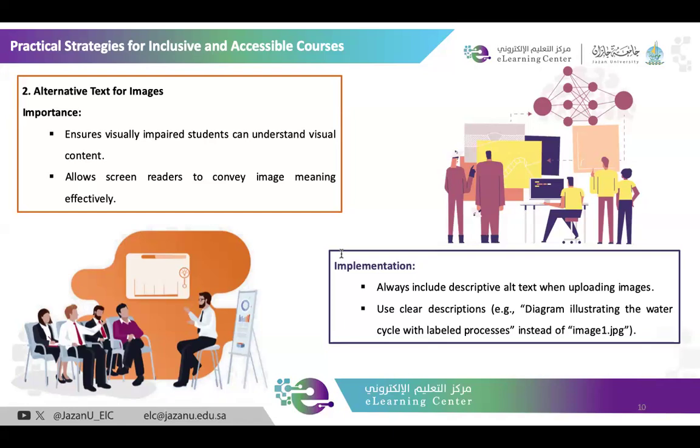So when uploading an image, always include alt text that describes what is depicted. For example, instead of using image1.jpg, use a diagram illustrating the water cycle with labels of fluctuation. This means giving a clear idea about the visuals. This helps visually impaired students access the same information as their sighted peers.